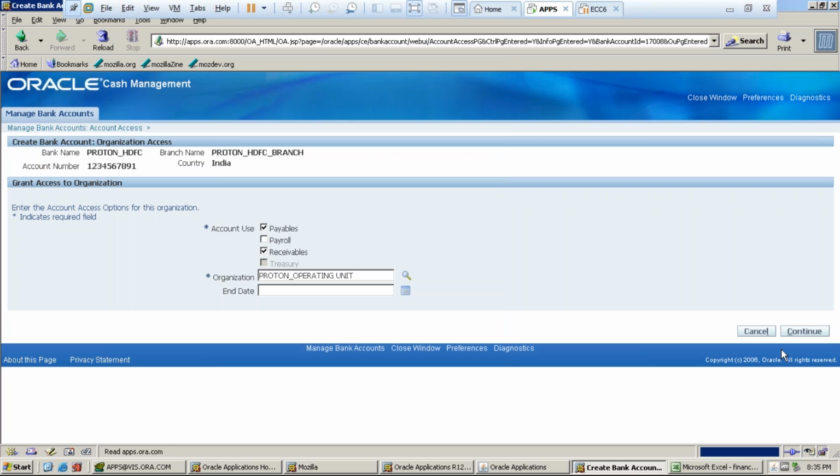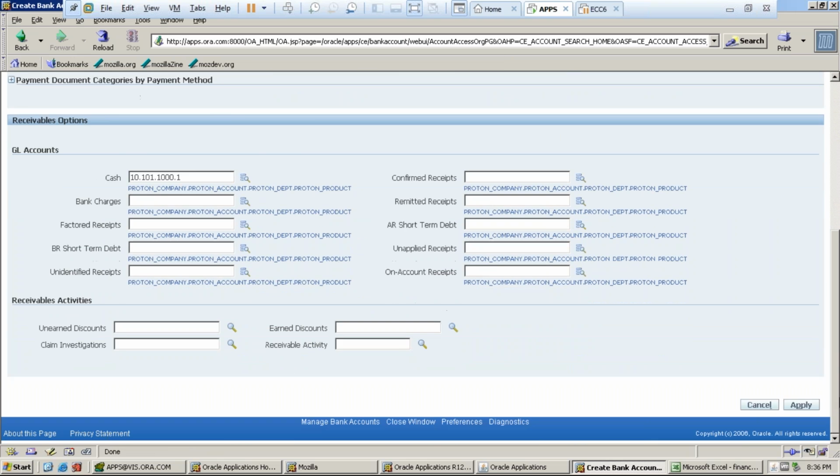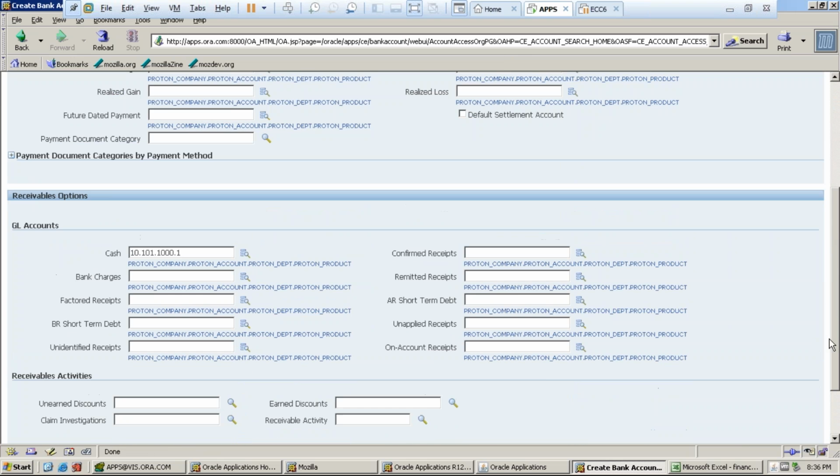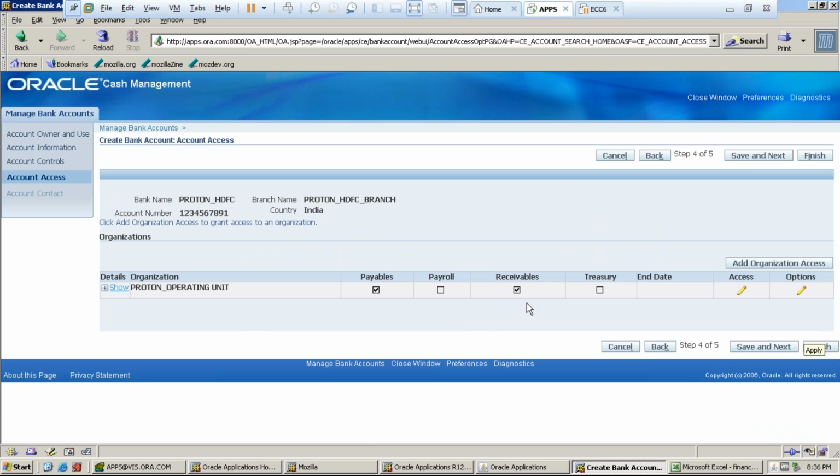That's fine. Okay, just click on continue. I will come back with the payroll as well. Okay, so now the accounts are, we have the cash account. Okay, then click on apply. Fine. So now we are using Proton operating unit for payroll and payables and receivables.